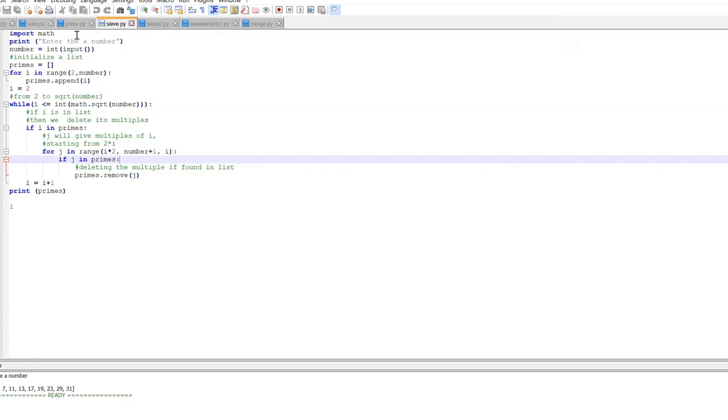So you can see that it is import math. The significance of using this statement is that I'm using the inbuilt function sqrt. So for that, I require importing the math library. Next, print enter a number.